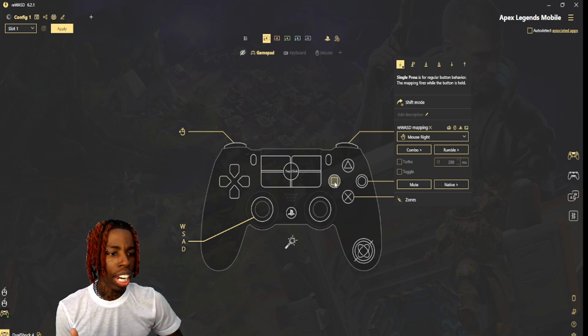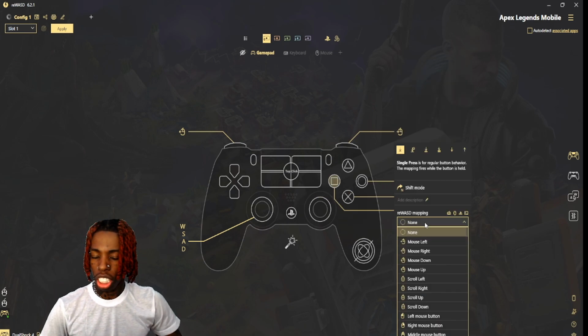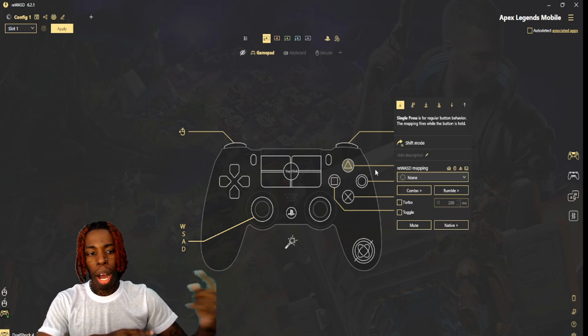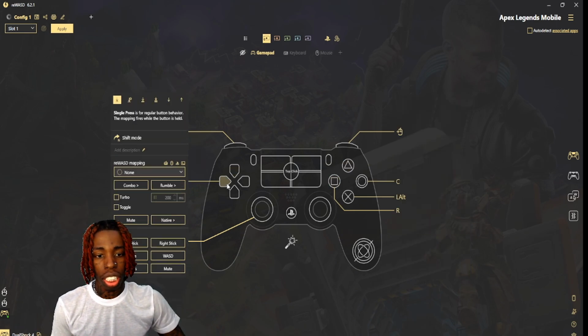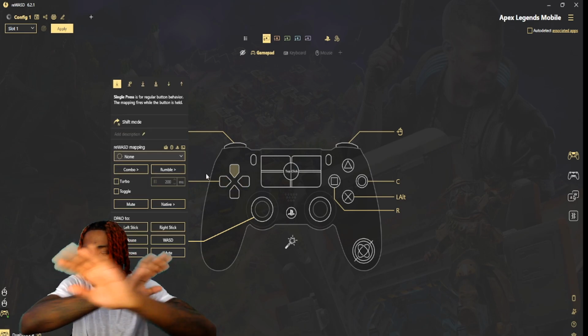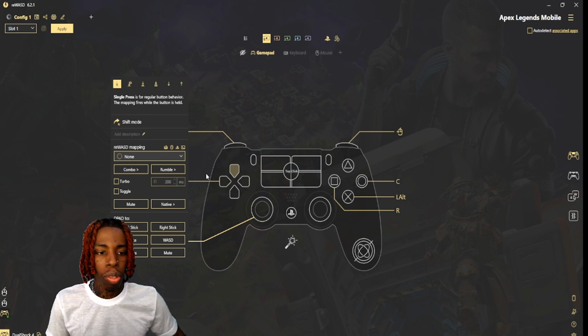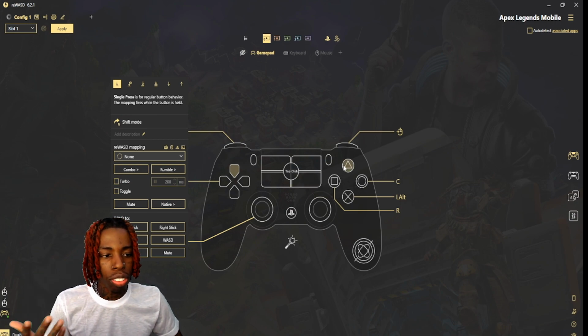Okay, now you got other buttons like, what else do we have? We have reload, right? You could press square, press R to reload. Triangle, you could use that to swap weapons, or you could use this to swap weapons. You have unlimited customization options. However you want to map it is however you want to map it, right? So I'm going to just do this very quickly.